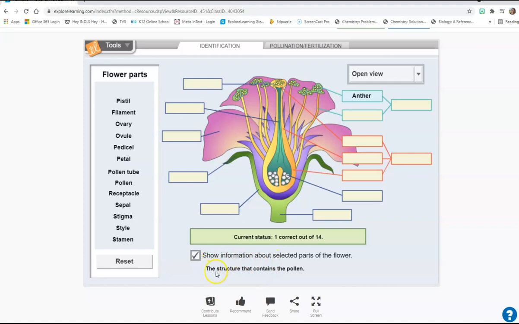And it told me what the anther does, or what its structure and function are, or what its function is, I should say. So you're going to do that for the rest of the flower parts. If you put them in the wrong spot, it'll tell you. When you put it in the right spot, it'll tell you what its function is. Now you're going to use this information down here when you write your CRQ later. Okay, so you're going to want to use this gizmo quite a bit.